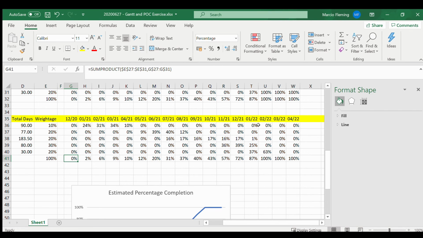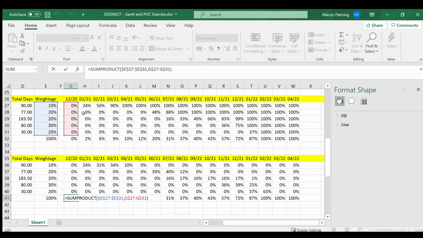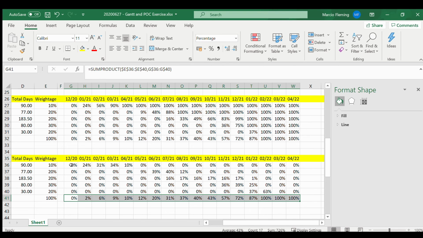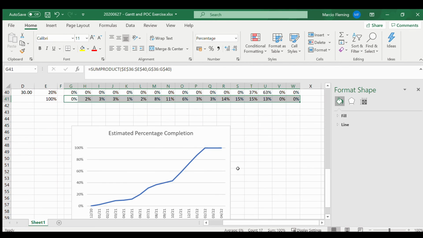Yeah, the problem of this sum product is that I have fixed it, made it an absolute range. Therefore, we need to drag it to the correct range now. And after that, we can just drag to the right side. As you can see here, it's summing 100%.